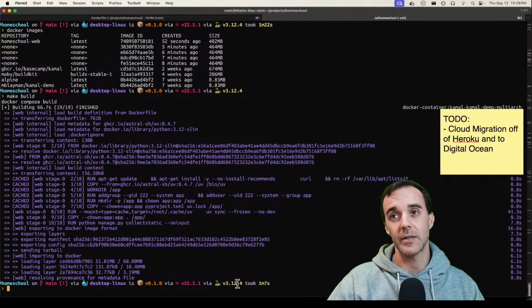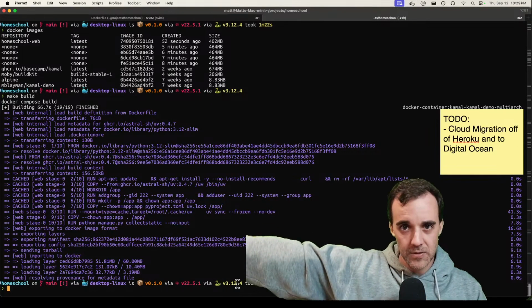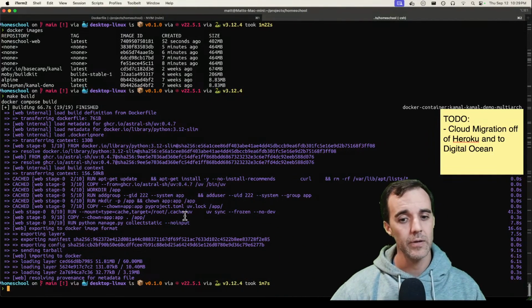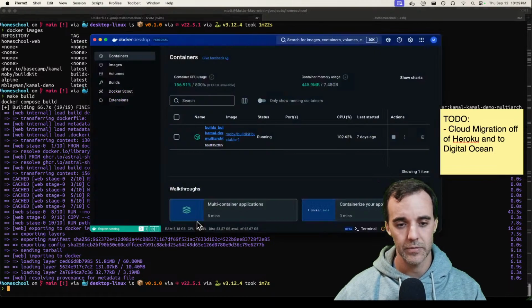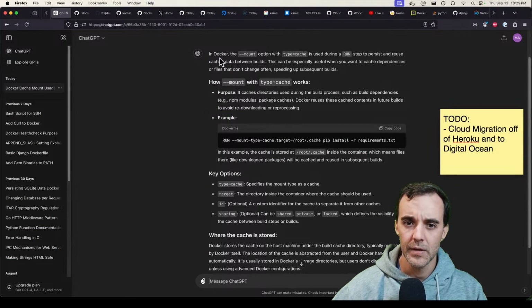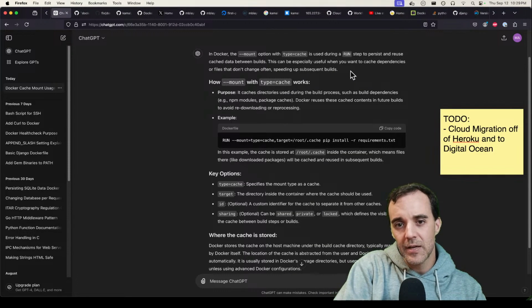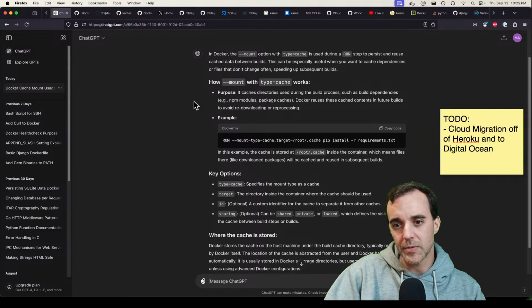I hope what's happening is that Docker is trying to set aside some space for a cache somewhere, and that this will then be tapped into on the next build. See if it'll go faster. All right. In Docker, the mount option with type equal cache is used during a run step to persist and reuse cache data between builds. This can be especially useful when you want to cache dependencies or files that don't change often, speeding up subsequent builds. Okay, makes sense.